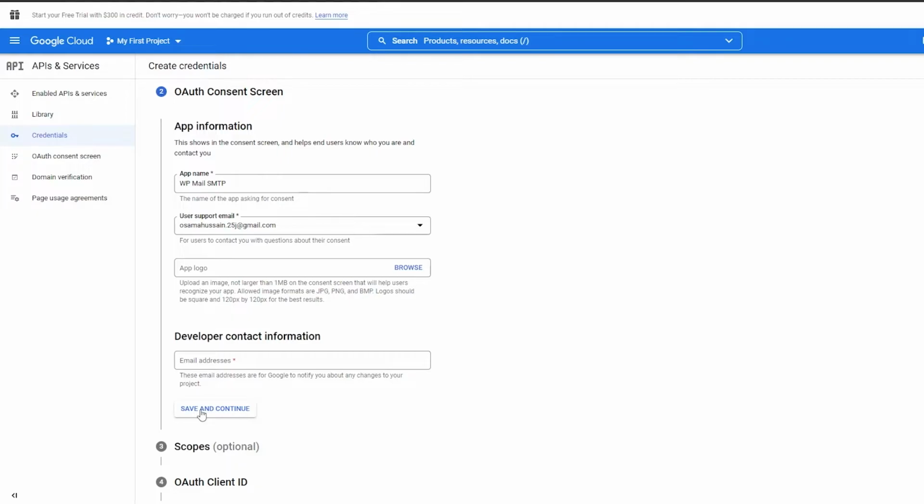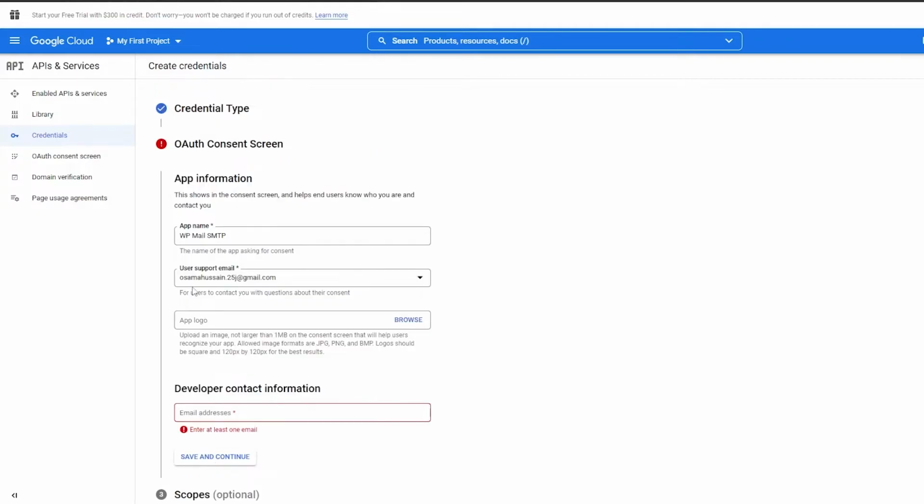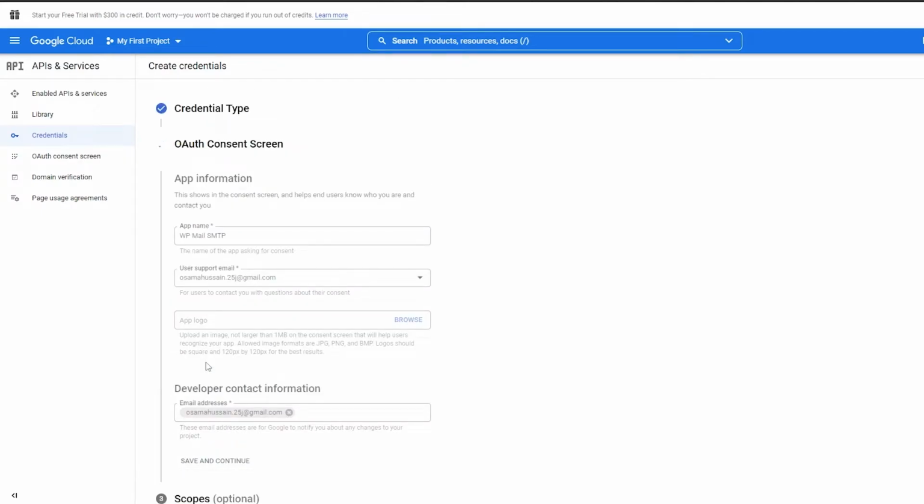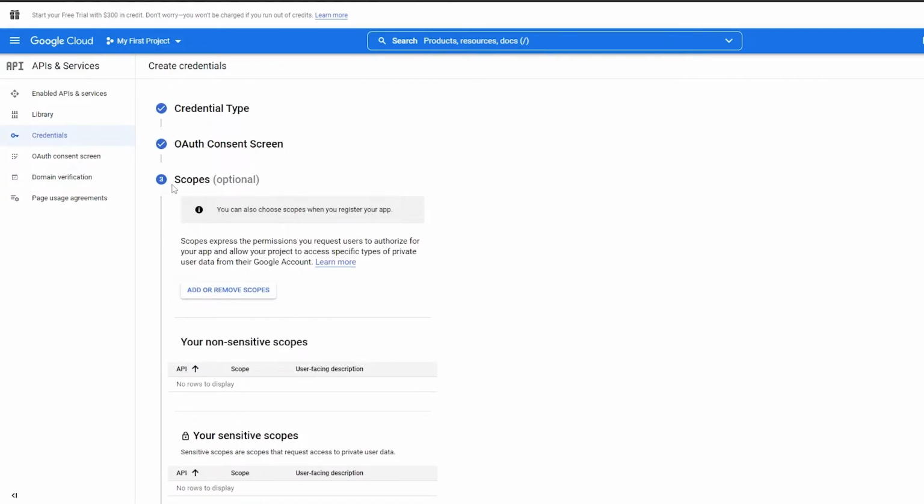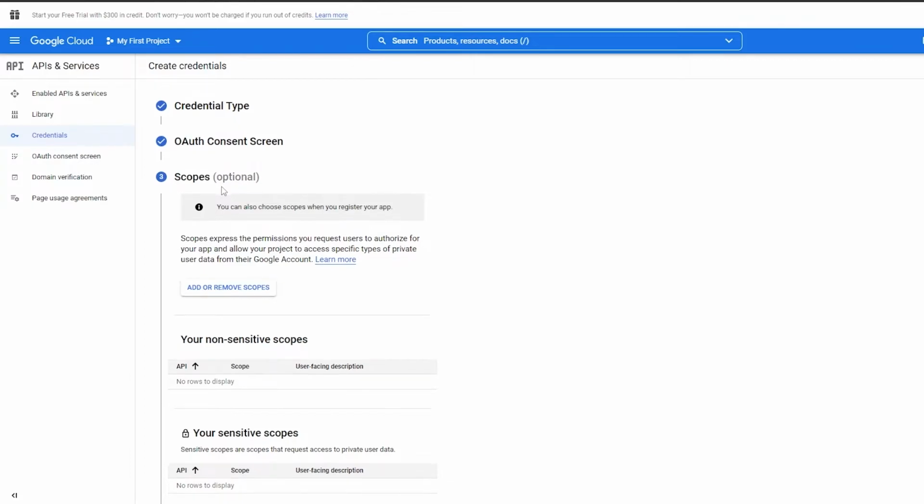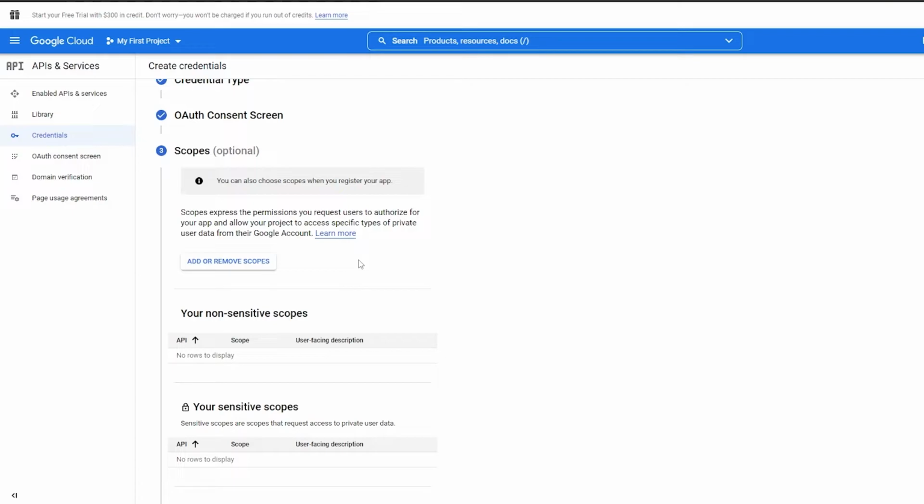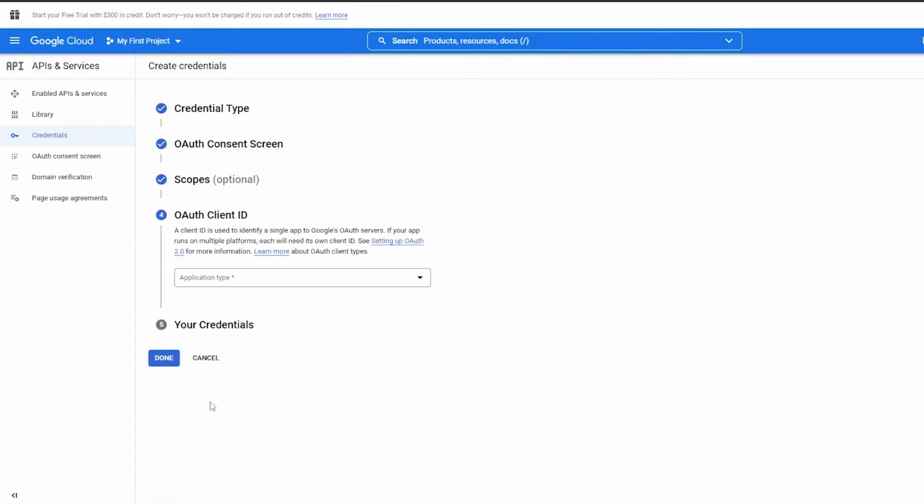You can leave the other information as it is. Once you have entered your support email, just enter the contact information. Enter the email that you entered over here, and once you have entered your email, click on save and continue. Then you will arrive on option number 3, scopes. This is basically optional, so you can skip it. I'm going to skip it and save and continue.